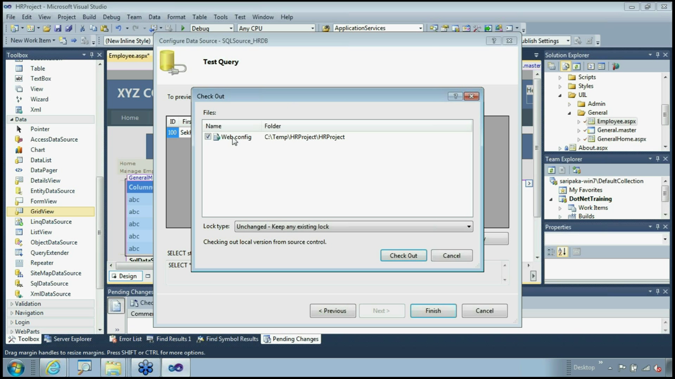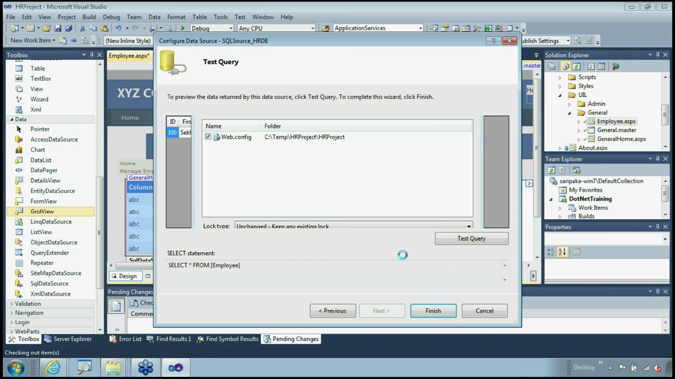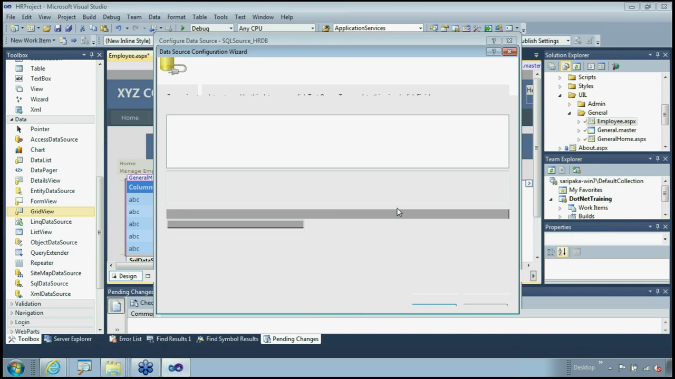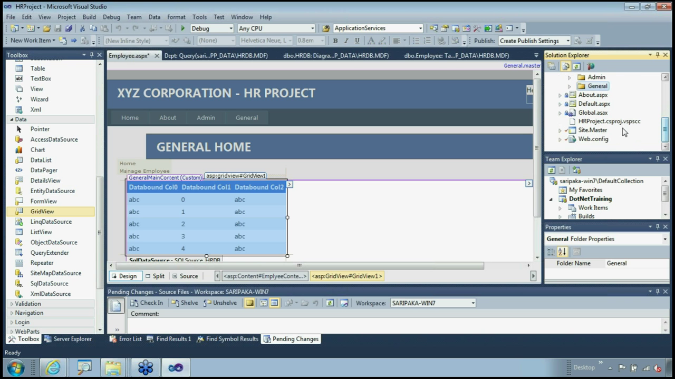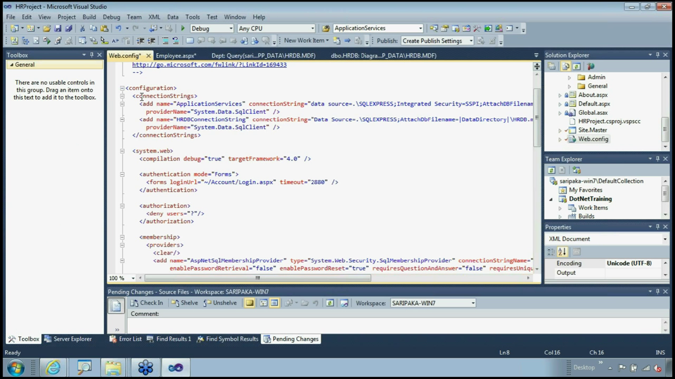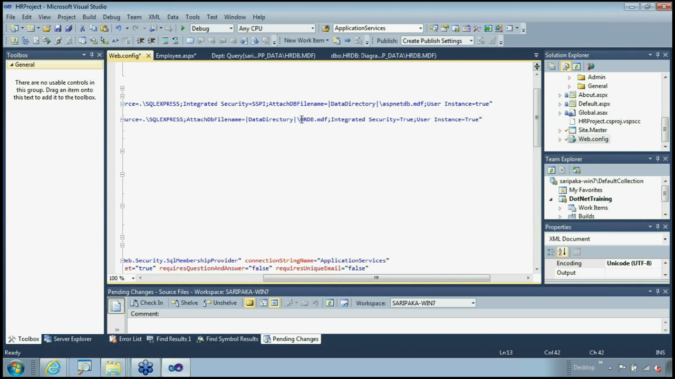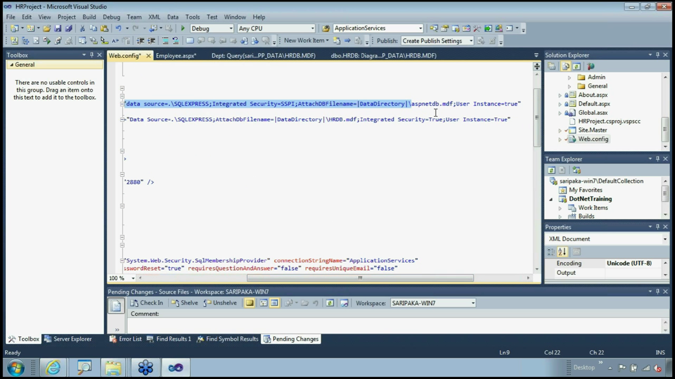Notice that whatever changes I have made so far are going to apply to the web.config. Since this is already locked, it's asking for checkout. I'll say checkout, and it's going to start adding those entries into the config file. So now let's see what entries it actually added to the config file. If you look at the connection string, it added the connection string that I just created, using the SQL client provider name, and the database, of course, is the HRDB MDF which I have created. The earlier one makes use of a different database. The first entry is used for authentication, and this is our application data.